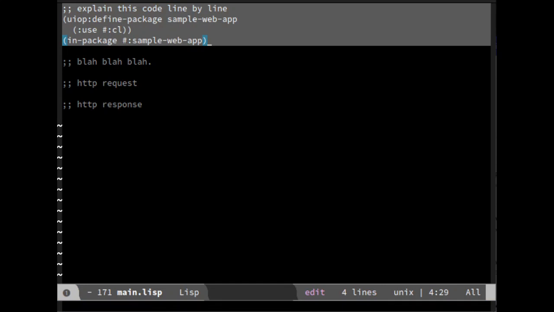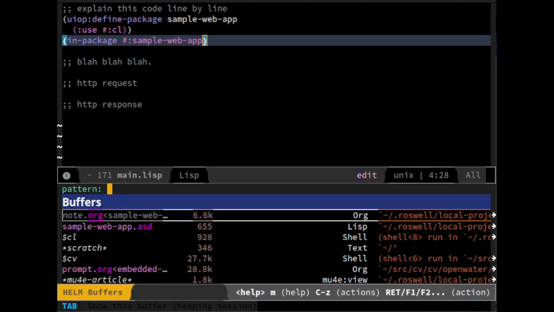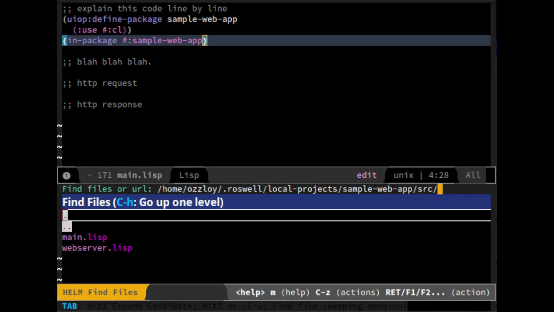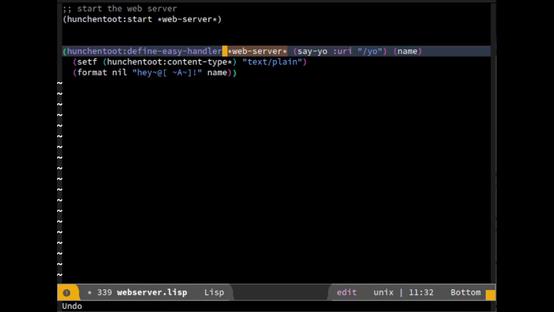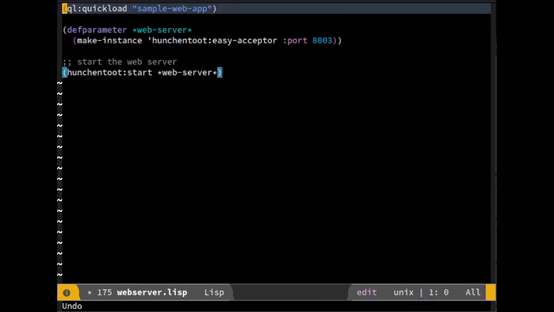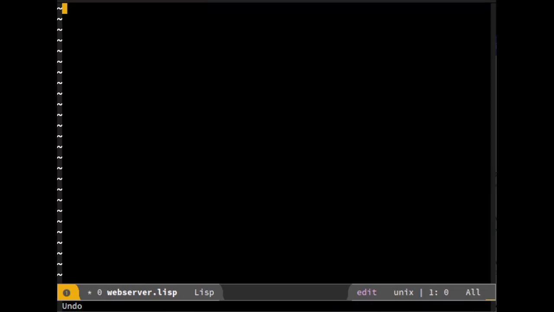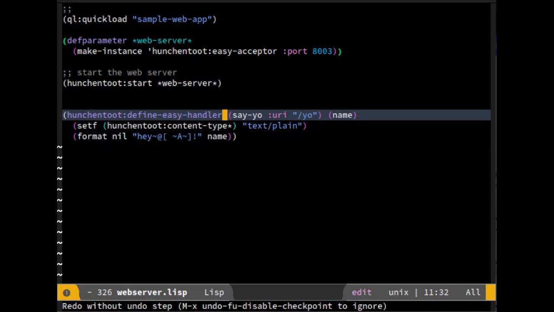Explain this code line by line. Okay. Cool. I thought I had some other code. Oh, here it is. Uh-oh. Wait. Wasn't there more stuff in here? I'm fairly certain there was more stuff in here. Oh, there it all is. That's weird. I wonder what happened there. Oh well.